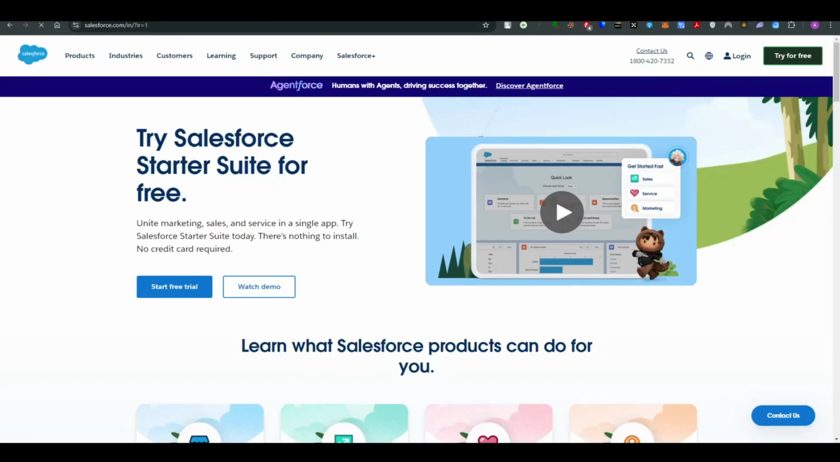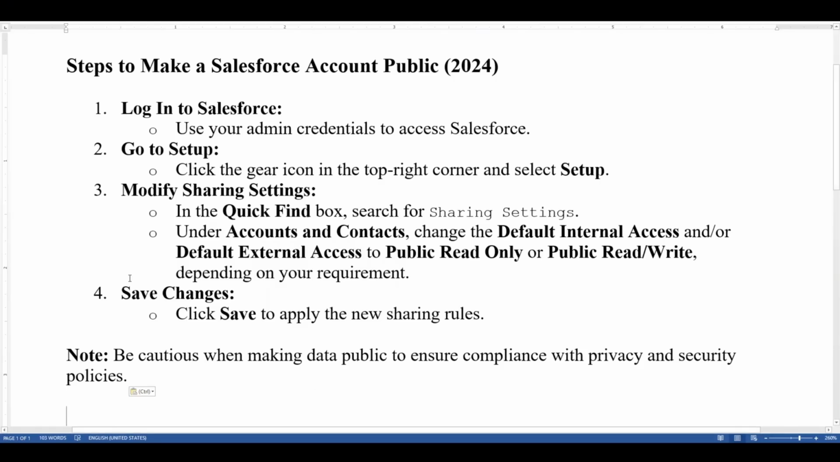So now, how can you actually make it public? What you have to do is log into your Salesforce account using your admin credentials to access Salesforce. Go to Setup. Click your icon in the top right corner and select Setup. To modify sharing settings, in the Quick Find box, search for Sharing Settings.